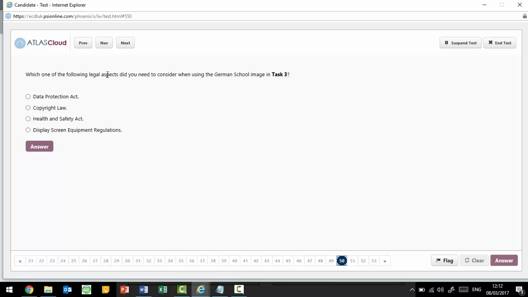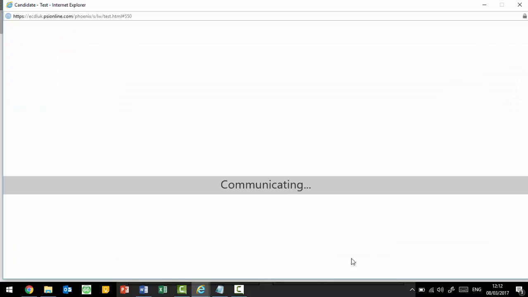Which one of the following legal aspects did you need to consider when using the German school image in task 3? So when you're using somebody else's picture, it's going to be copyright. Okay, you know that, I would imagine. It's nothing to do with health and safety. Display screen equipment, no. Data protection, you might get confused with, but that's nothing to do with using somebody else's work.